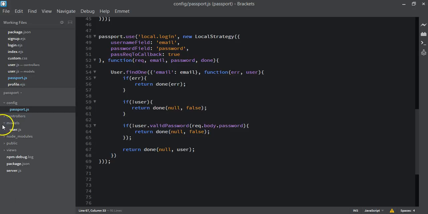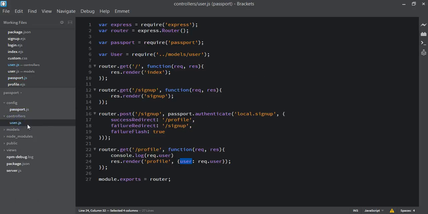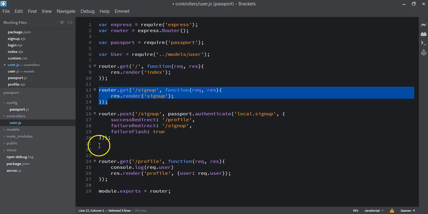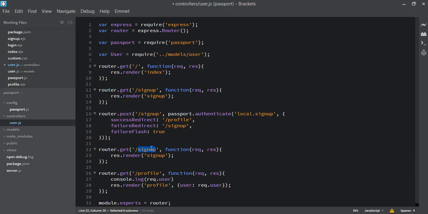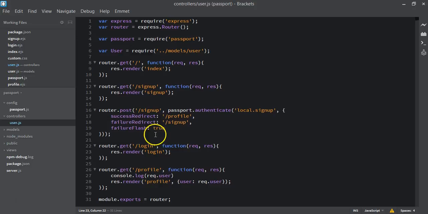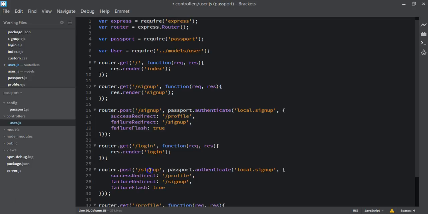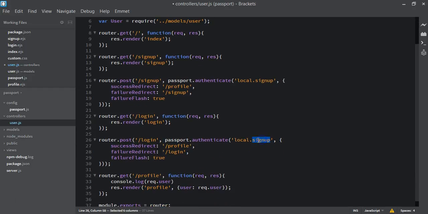The next thing we need to do, as we did for the sign up, is go to the controllers. First, we create the routes. Create the route for login. Then the next thing is we are going to pass in this as well. So it's going to be login instead. So here we change to login. If the login is successful, we go to the profile page. If there's failure, we go back to the login page, and we're going to display the flash message. So this is how we use the local.login.